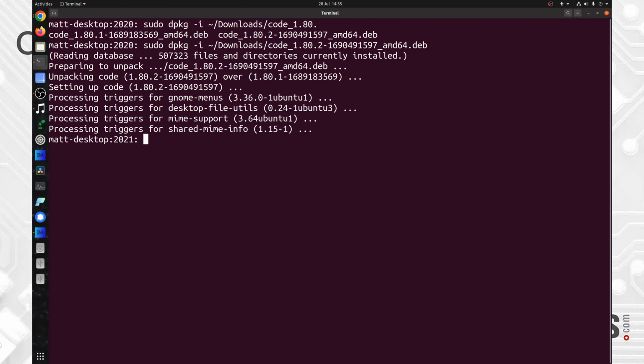We can test KLayout and Visual Studio Code by starting them from the terminal. Try running klayout and then code.